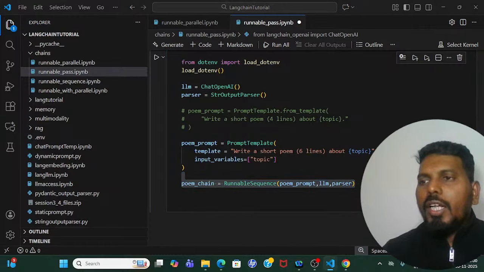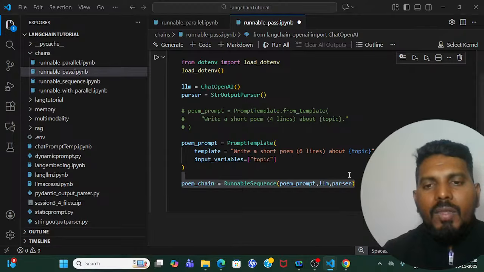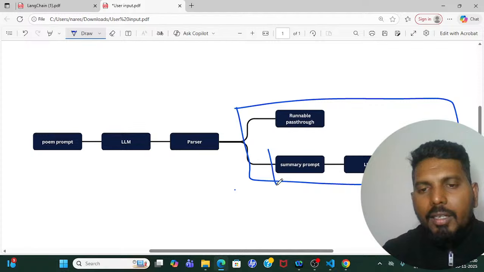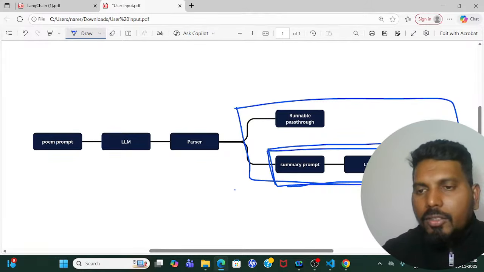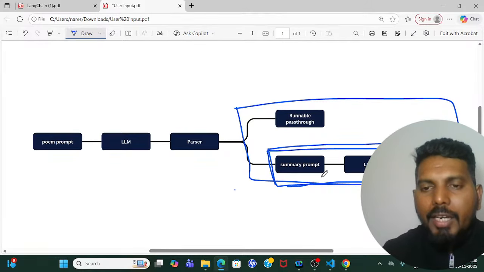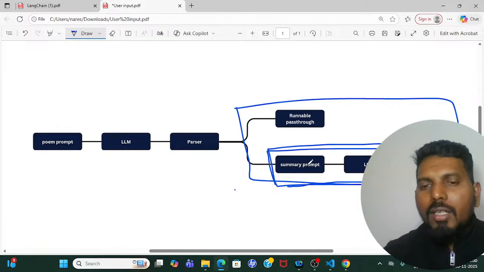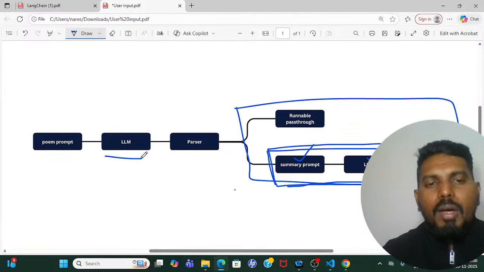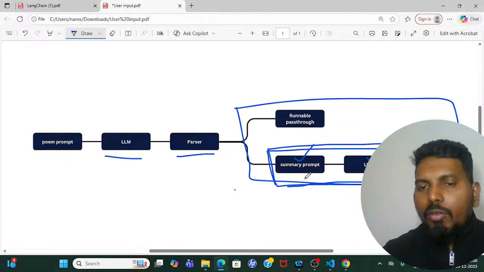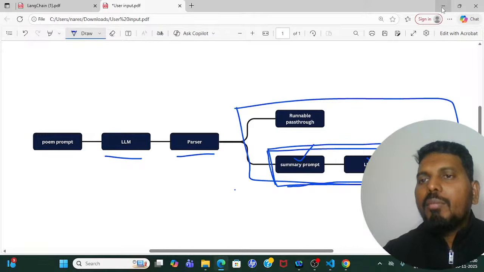Correct. Now what I need, if you see here, I can also declare this chain. This is going to be my second chain. So let me declare this chain as well. For this chain, again we need three components. One is a summary prompt, one more is LLM, and one more is parser. LLM and parser we already declared. Now I am going to declare a summary prompt.